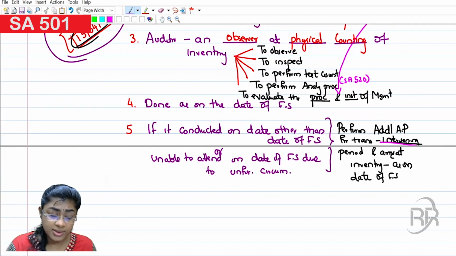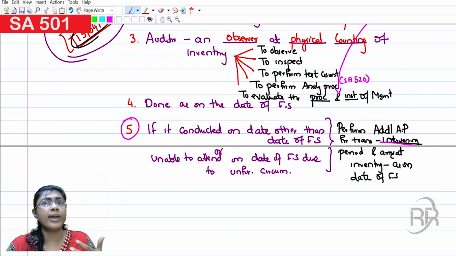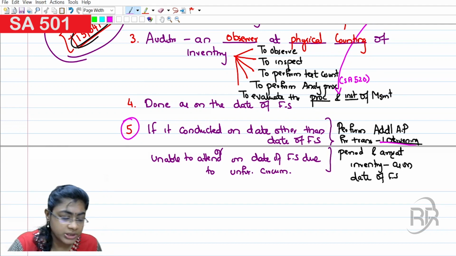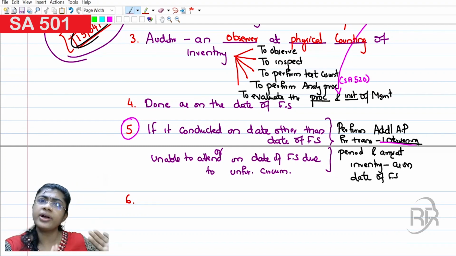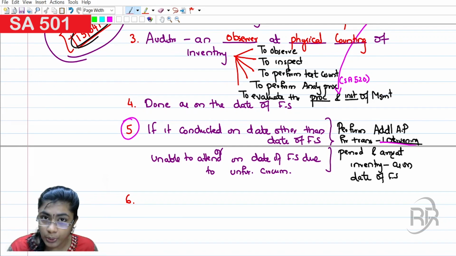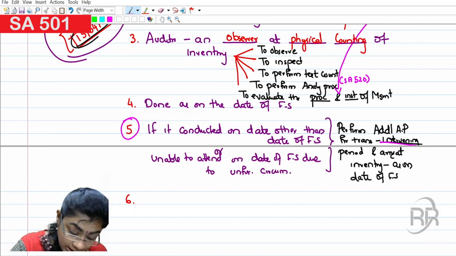Now, this fifth point we said applies when we have conducted the observation on a date other than the date of FS. But because of some circumstances, unexpected events, it is impracticable to be an observer. It's not possible. In such case, can you give a qualified opinion saying that we cannot be an observer? No. You should try to perform some other procedures, some other alternative. Still, if you are unable to obtain evidence, you will modify. Clear?